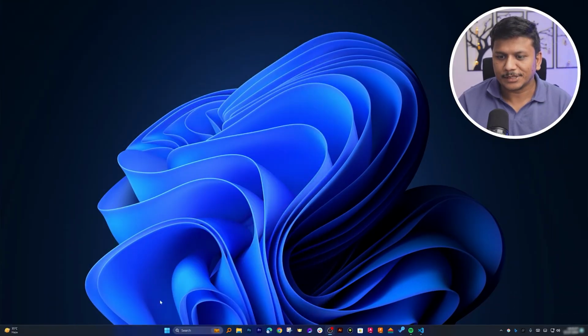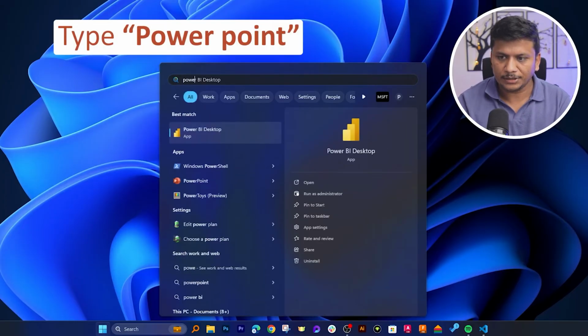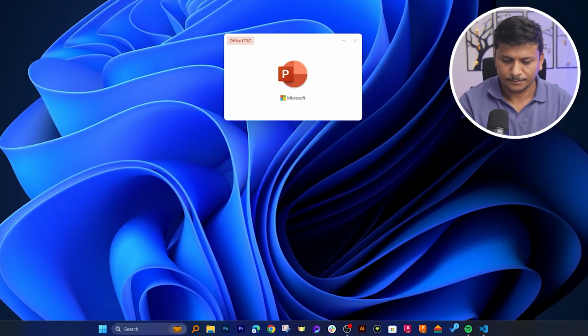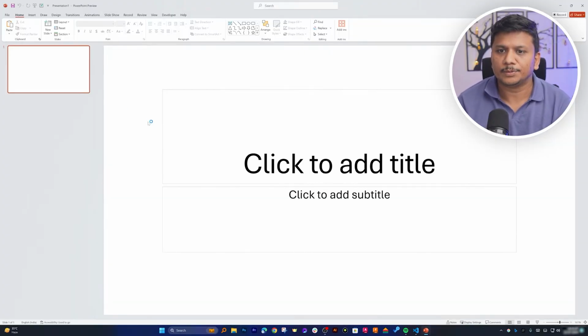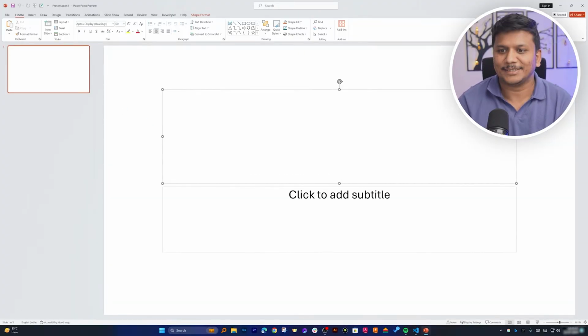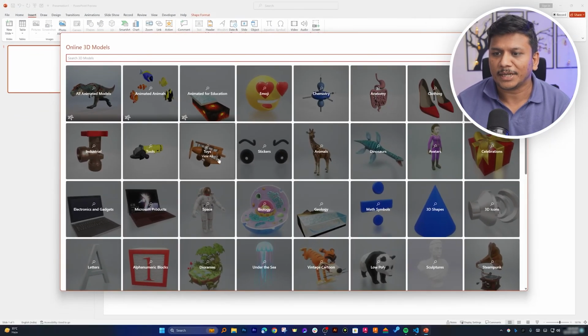Okay, so here we can see we are on our computer screen. Let me press the Windows button and type PowerPoint. And let's try to open this blank document, and you will ask where exactly is the 3D model. So let me actually download it from the stock 3D models of Microsoft.